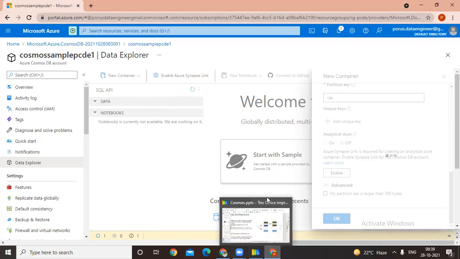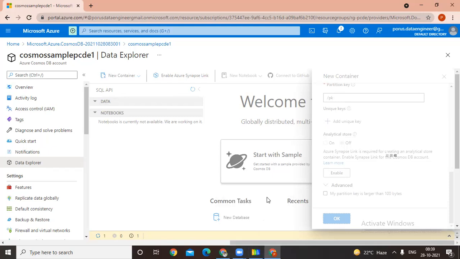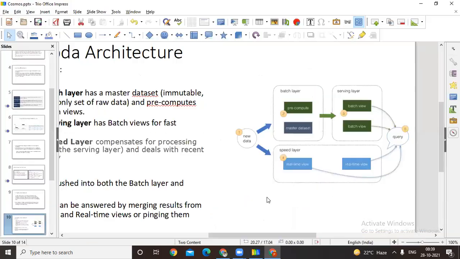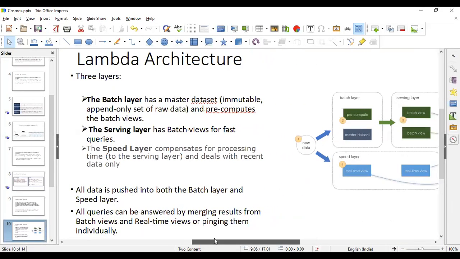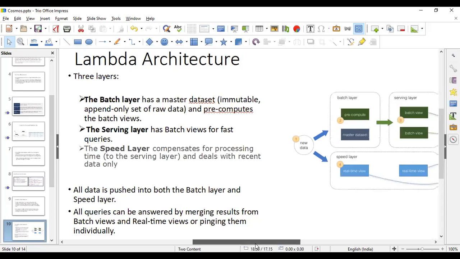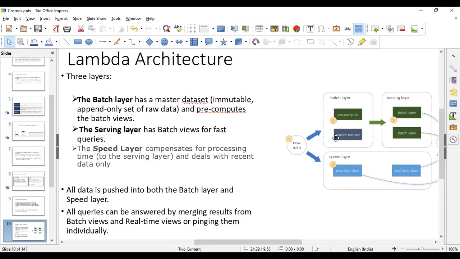And coming back to here, what happens? The batch layer has the master data set, which is immutable. Whenever the data comes, it keeps adding over here. The serving layer is batch with fast query. Whatever data is there for the batch, on top of it the serving layer will create all the views, so the data will be queried from here.